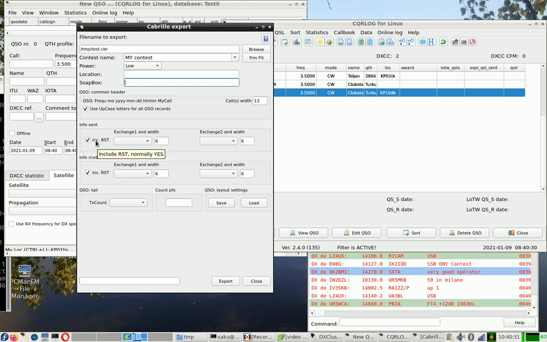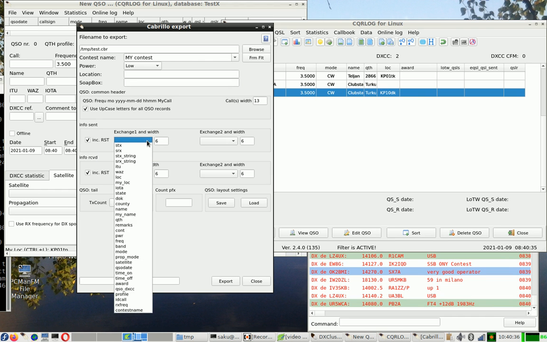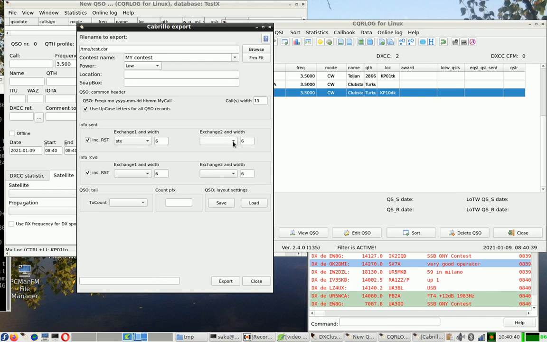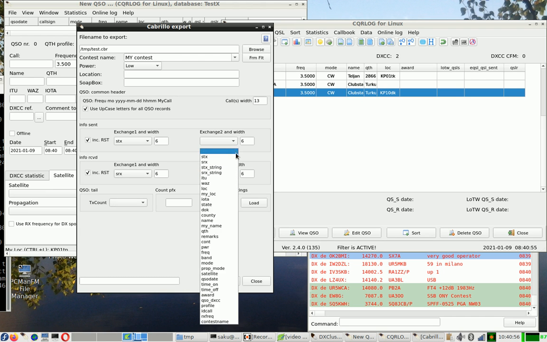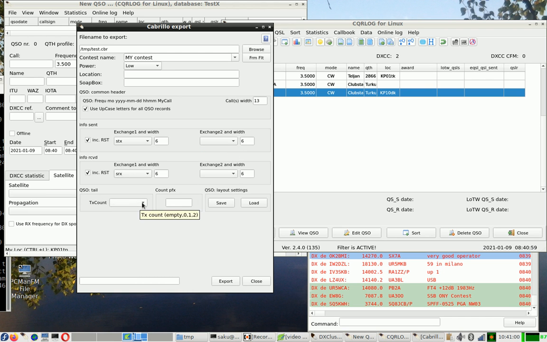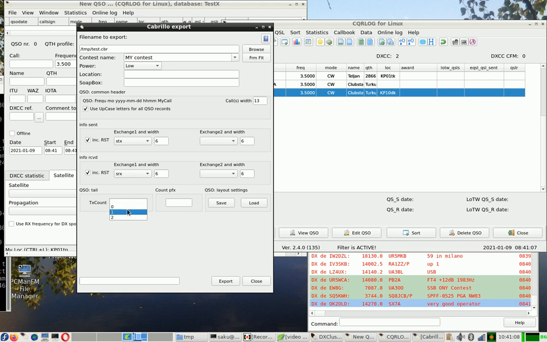Then you choose what info you need. You need RST, of course, and then let's say you need the sent serial number. You need the sent message, or you don't need the sent message, and you need received RST and received number, perhaps the received string or not. Then some contests like to have at the end of the QSO record the TX count 0, 1 or 2. Normally it's not needed, but some contests want to have a number of transmitters there. If you like to count prefixes, let's say OH, you can put it here.